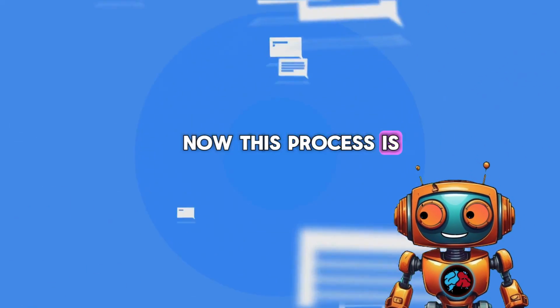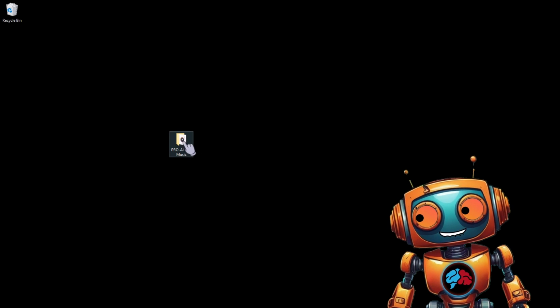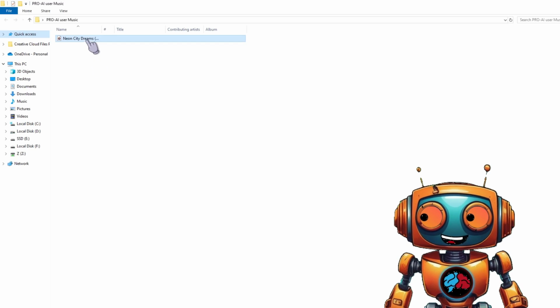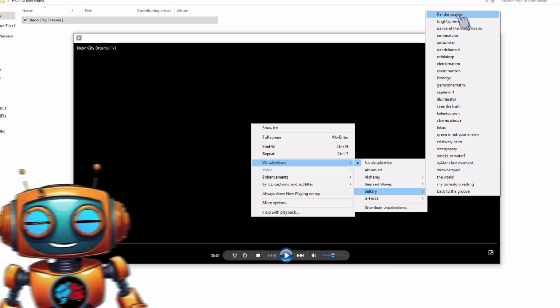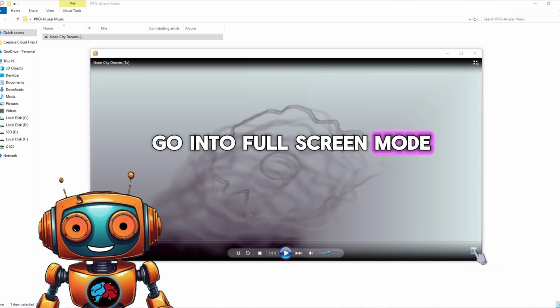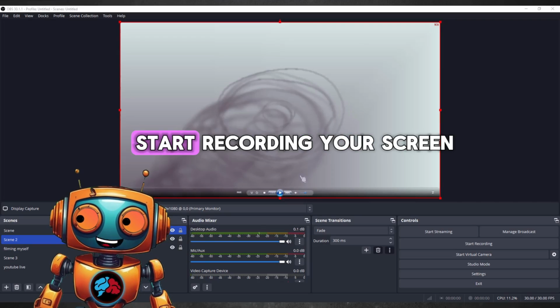Now, this process is pretty straightforward. Open your MP3 file from Suno or Udio inside of your Windows Media Player or your media player of choice. Select your visualizer, go into full screen mode, launch OBS Studio, and start recording your screen.